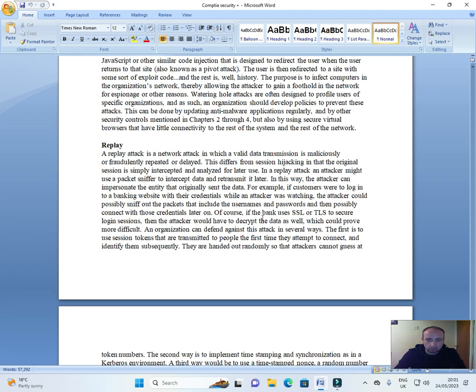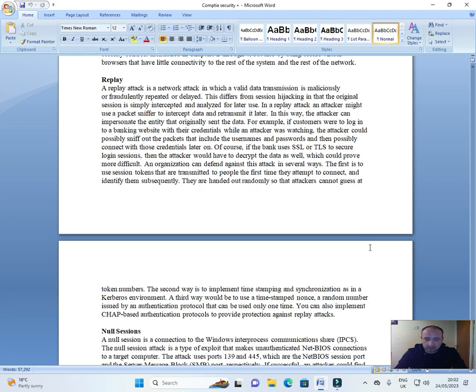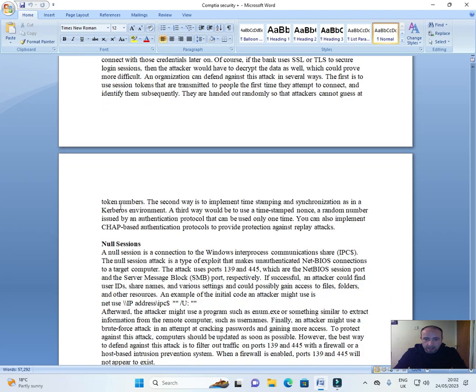credentials later on. Of course, if the bank uses SSL or TLS to secure login sessions, then the attacker would have to decrypt the data as well, which could prove more difficult. An organization can defend against this attack in several ways. The first is to use session tokens that are transmitted to people the first time they attempt to connect and identify them subsequently. They are handed out randomly so that attackers cannot guess at token numbers.